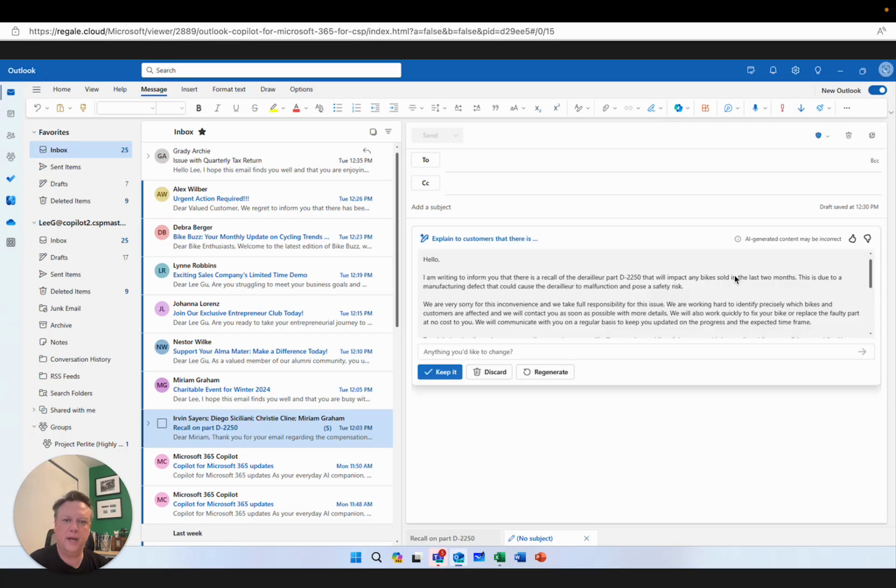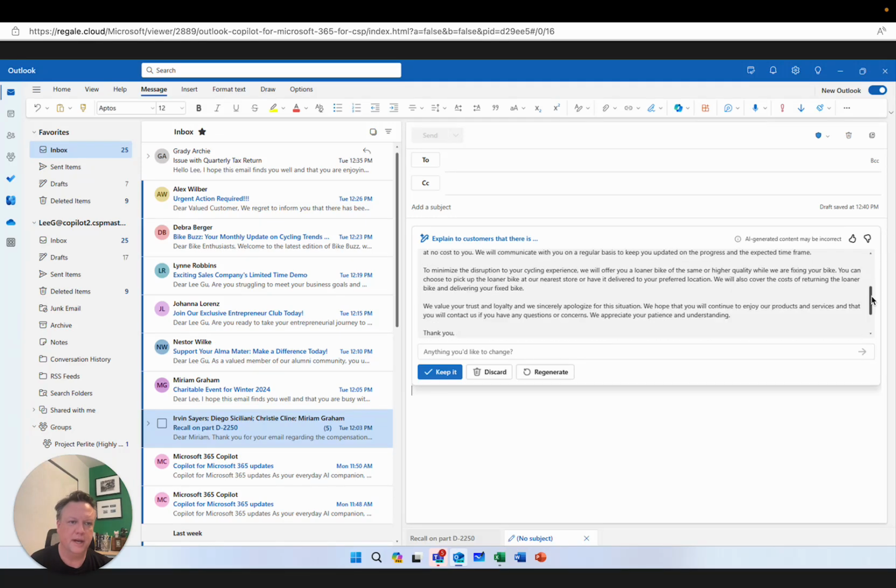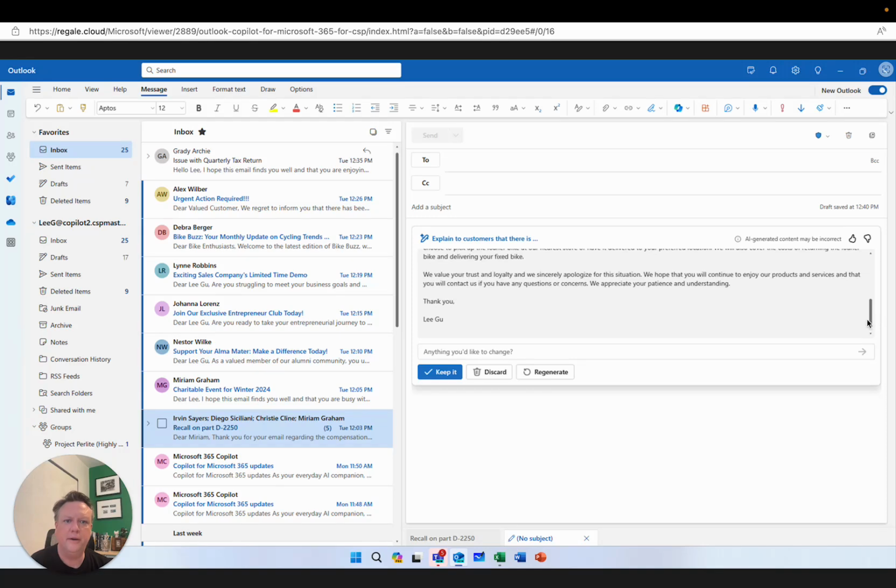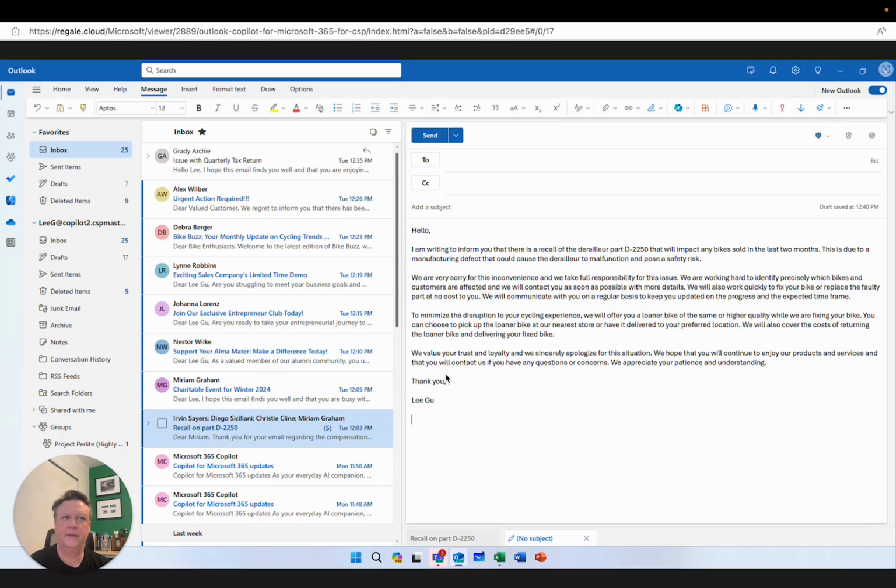Okay, here we are. Hello, I'm writing to inform you that there's been a recall in derailleur part D2250 that'll impact any bikes sold in the last 2 months. This is due to a manufacturing defect, etc. So it goes on here. You can click on the slider here, take a look down there, and okay, that's looking pretty good. I like it, so I'm going to keep it. Perfect. I'm going to keep this one in my drafts for now.